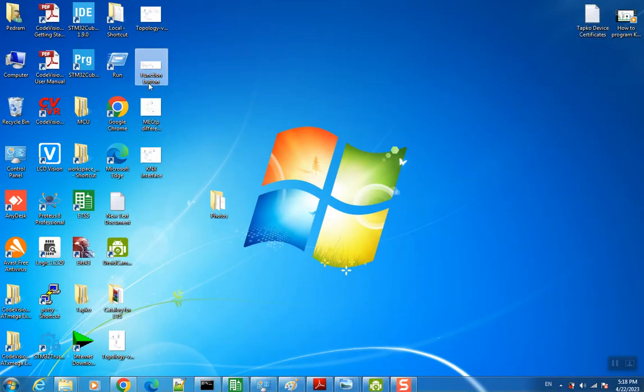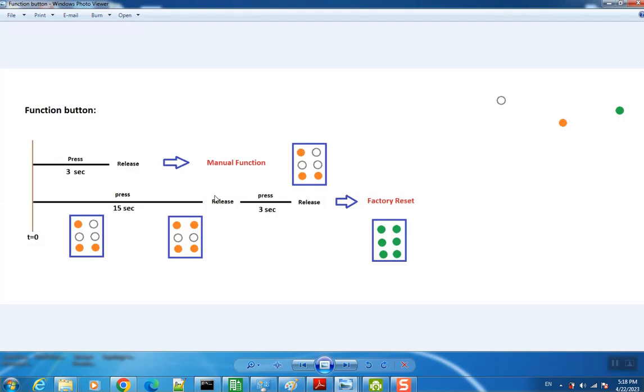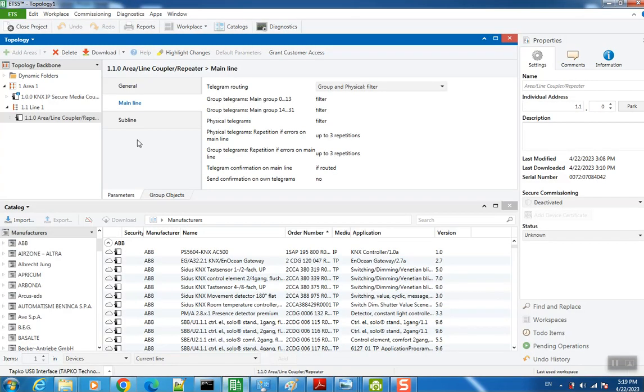Function button. What does function button do? If you press function button for 3 seconds and release it, the LED of the MECtp gets like this, or LED 1 is orange, then in fact we have gone to manual function, which does special things. And what is manual function?